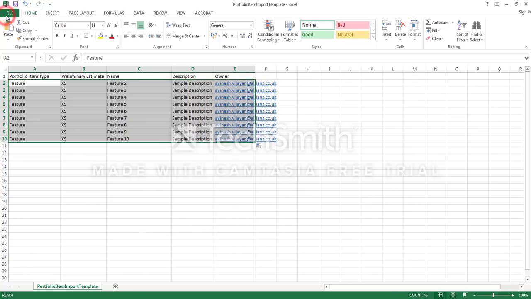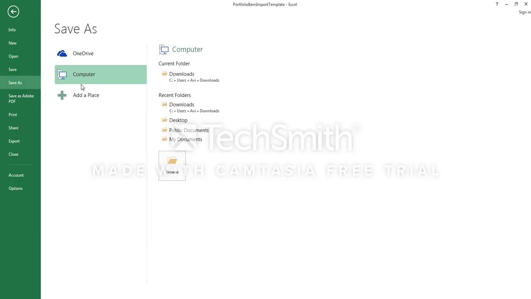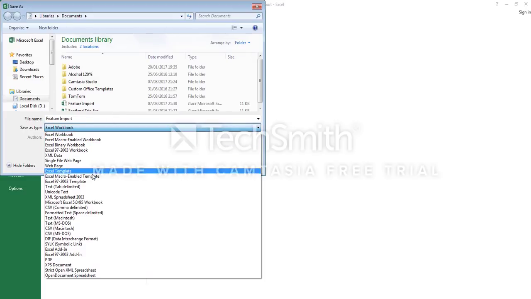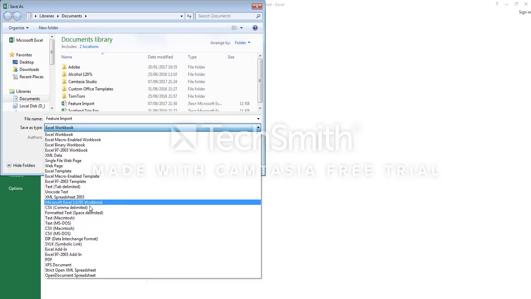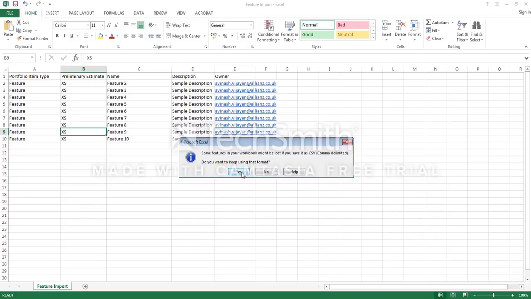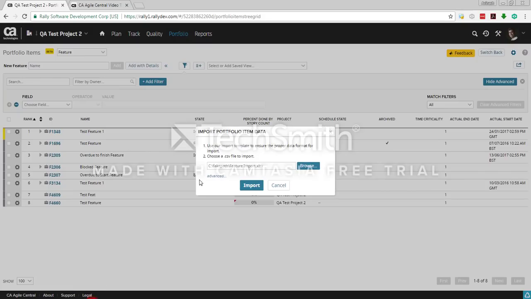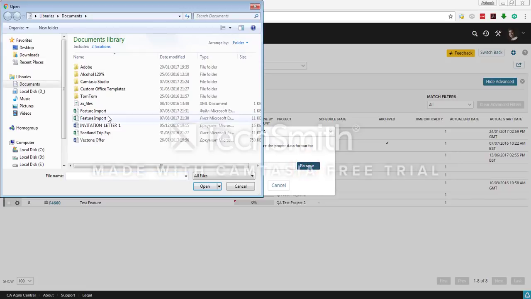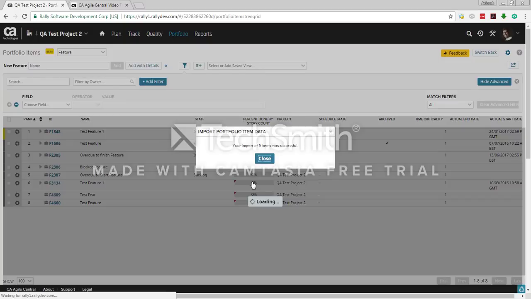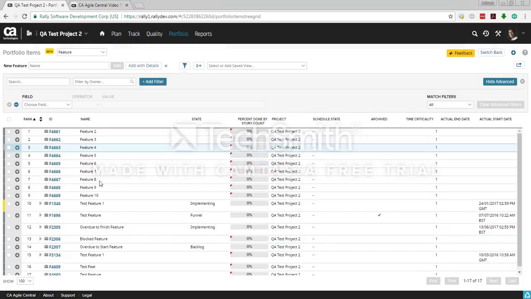Now save this file. Save as, and instead of Excel workbook, save it as a CSV file. Now go back, browse, choose the CSV, and import. So that's all imported for you. If you have done it once, you can reuse the same file again and again.